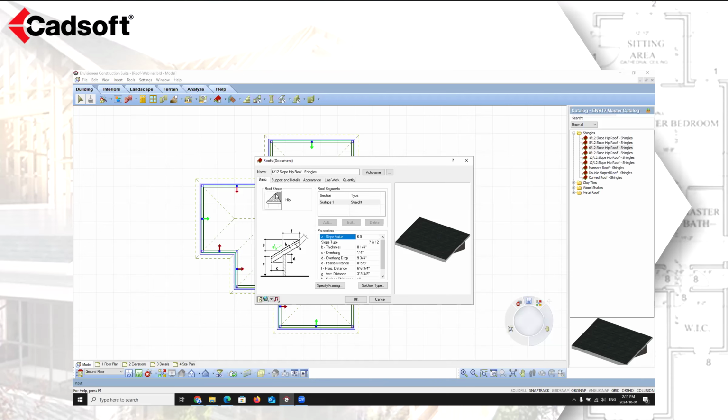So here we're going to say, I've already determined where my gable ends are by selecting those arrows. Now I'm just going to change the roof shape from a hip to a gable. And this now just changes those arrows to be gable ends. I can further refine the shape of the roof. I can adjust the overhang.